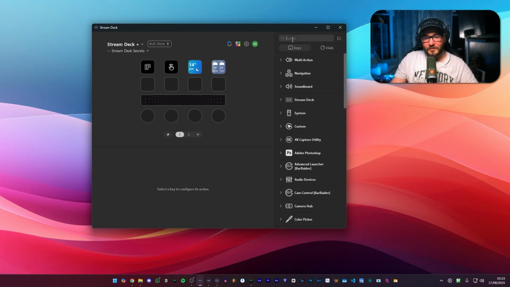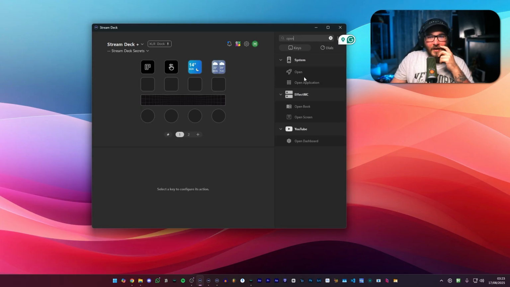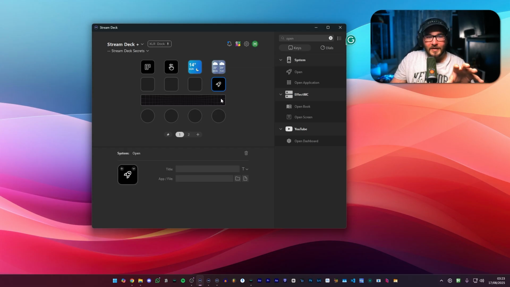And then finally, there are two new updates. So if we go ahead and open, yeah, okay, so this one's its own action. The original open one right here, you used to have to go in and select a file.